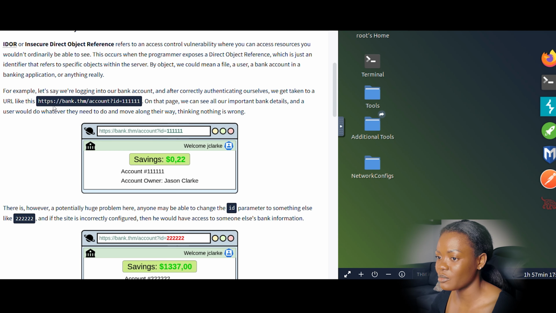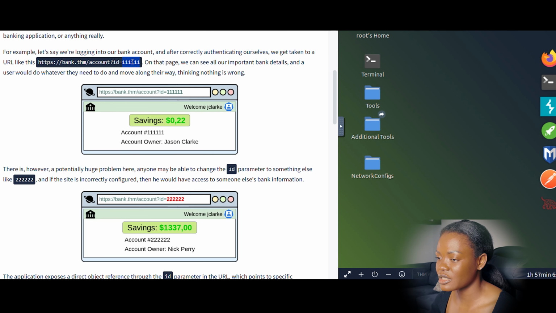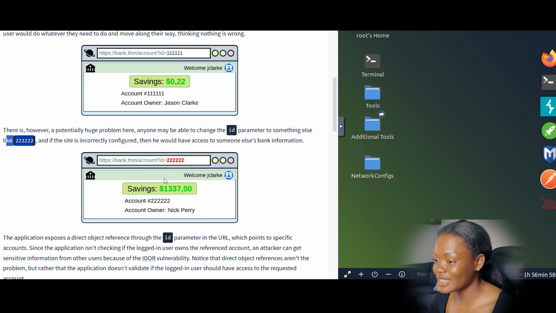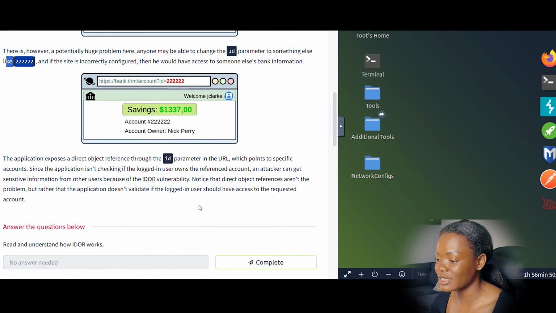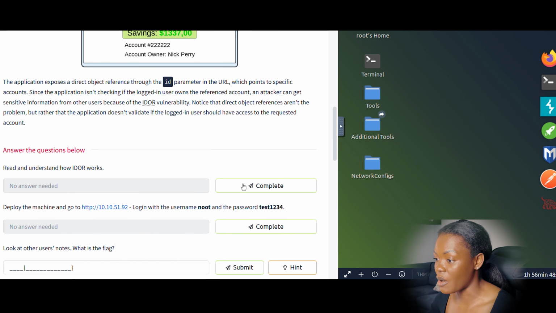And they gave an example of this website with an ID. Let's say a customer owned this particular ID, and then you decide to try out a different number, and you discover that you can also have access to the bank details of another person, which is different from Jason. This is Nick. So this is a typical example of broken access control. And we are going to try it out by ourselves.